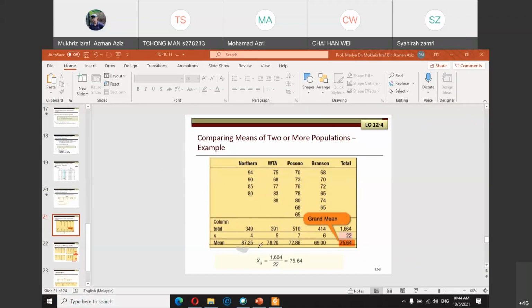What we want at this stage is the mean value for each of the samples, and also what we call the grand mean, or the total mean for all the items combined. You add all items and divide by the total number of samples, 22, and you get the total mean, or the grand mean. This is how the book defines it. Some other books will define it differently, but 75.64 is the overall mean for all the samples combined.